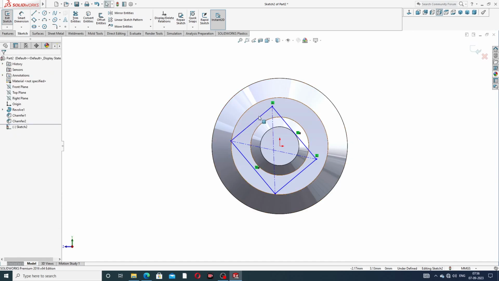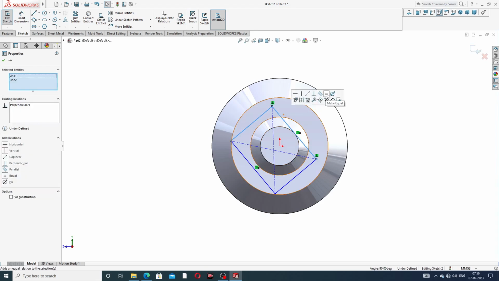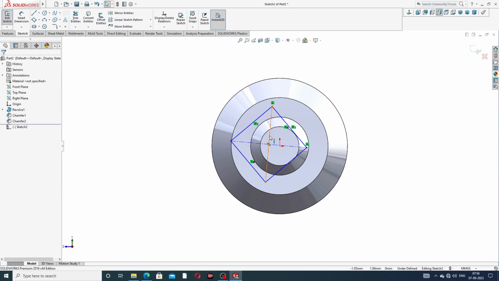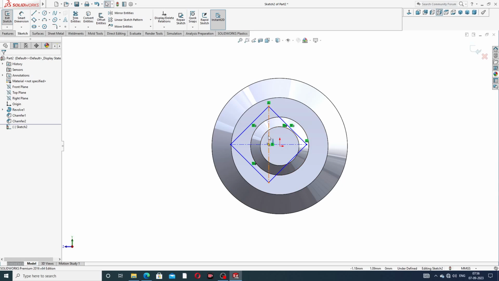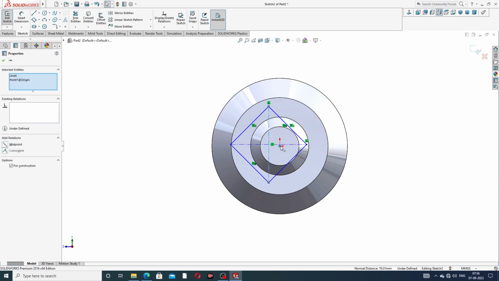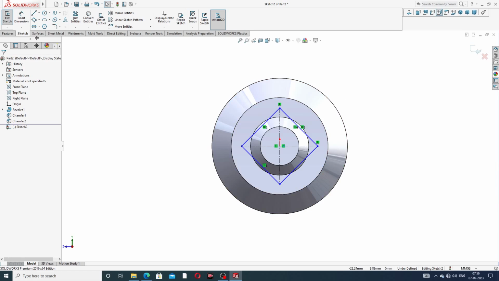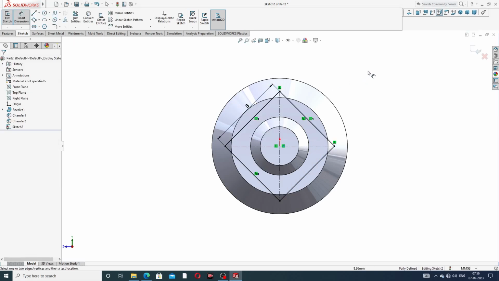Okay, and this line and this line are equal. Okay, and this line is vertical, and press this line and press the Control button and select this point, and this midpoint. Okay, and this distance is 8 millimeter is perfect.